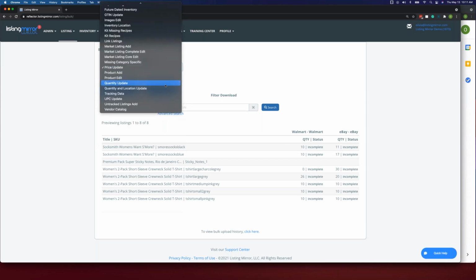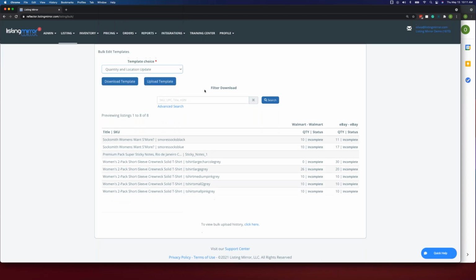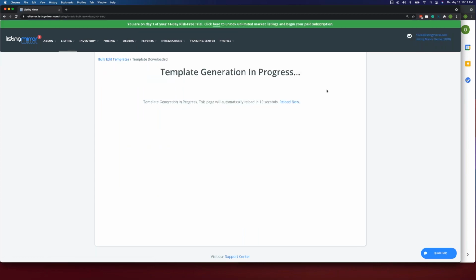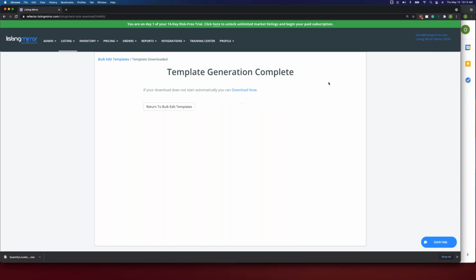Let's say we want to select the quantity and location update to update all of our quantity. We'll select that one. You'll click download template. That will take you to a new page and tell you that your template is generating. This process, you may see that your page keeps reloading, and that just means that it's taking a little bit longer, probably because you have more SKUs that we need to download into that spreadsheet. Once it's done, depending on what you guys are using, I'm using Chrome, so that just shows up here at the bottom, and then I can open that spreadsheet.